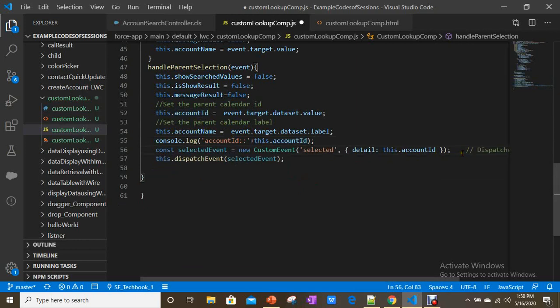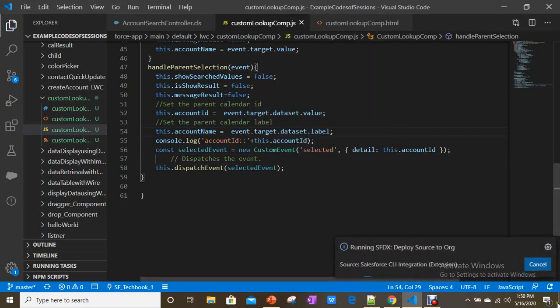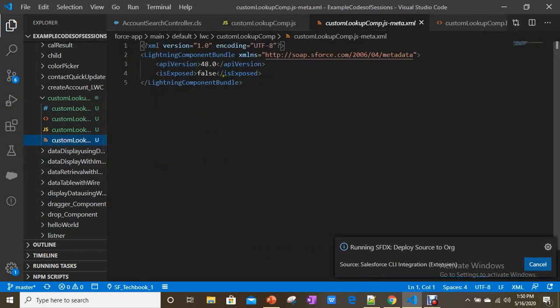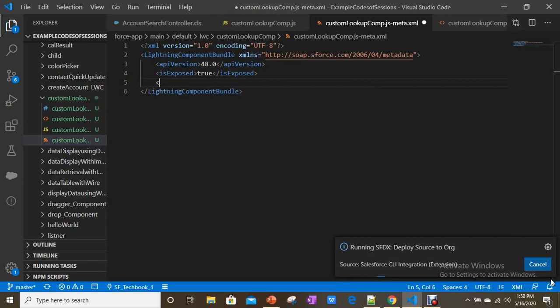Now let's see how this looks. So let me expose this true and set the targets.